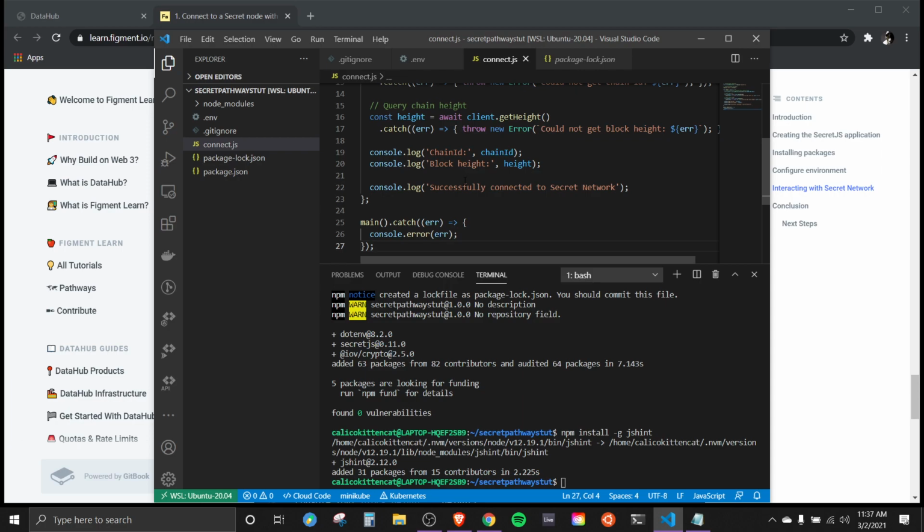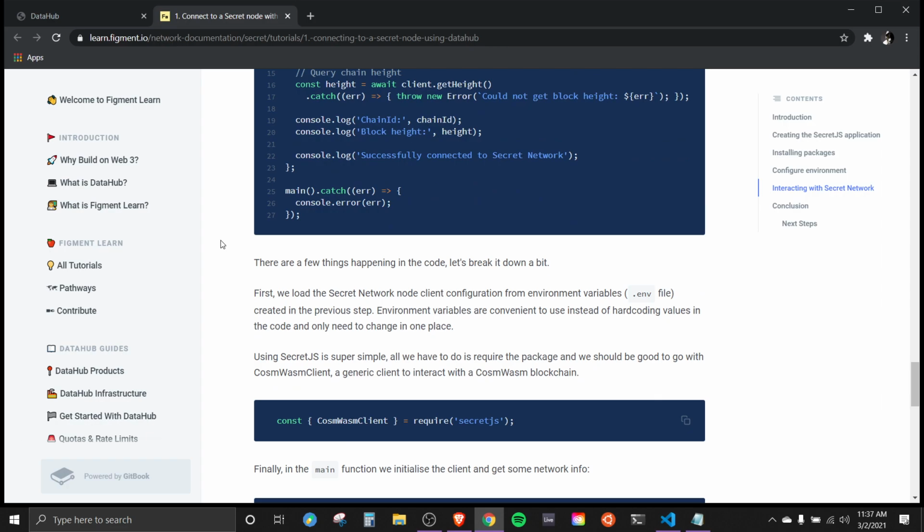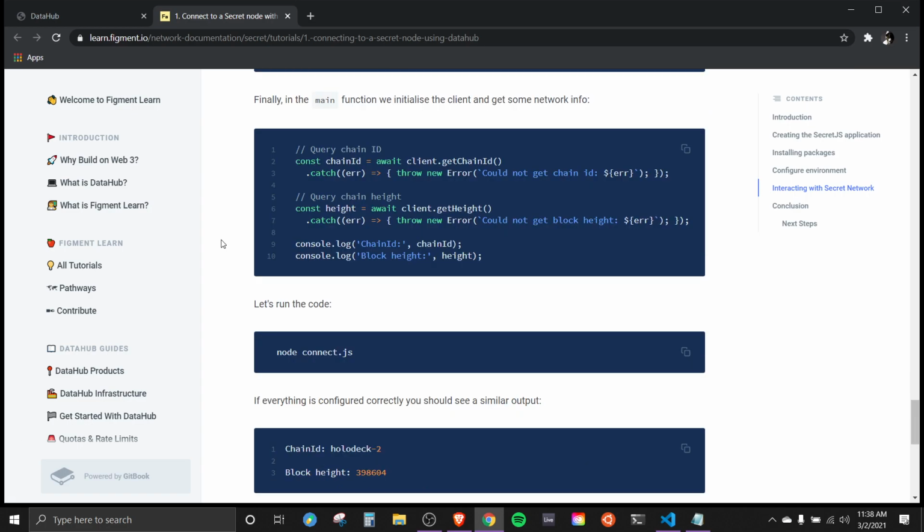and Control S. There are a few things happening in this code, so let's break it down a little bit. First, we load the Secret Network node client configuration from our environment variables created in the previous step. Environment variables are convenient to use instead of hard-coding values in the code and only need to change in one place. Using SecretJS is super simple. All we have to do is require the package, and we should be good to go with CosmWasm client, a generic client to interact with a CosmWasm blockchain. Finally, in the main function, we initialize the client and get some network info. We can see that under the query chain ID and query chain height.